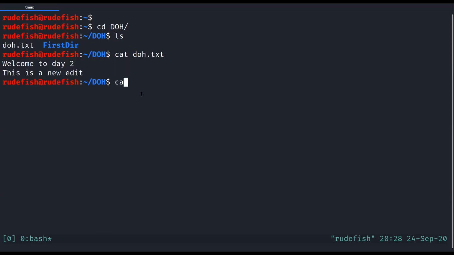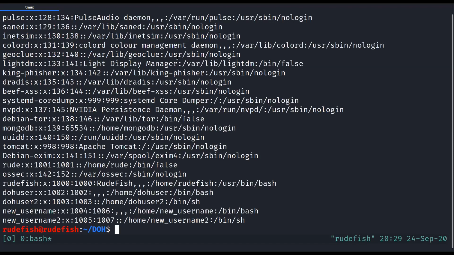Then what I ran earlier, cat /etc/passwd. There's a file named passwd in /etc. That's the file that contains users' details. Let's check that quickly. We know we have created some users. We created the user new_username, and created the user new_username_2. So we can cat that file and we'll see what is stored. If we check closely, we have the users we created. We have the doh user, that's the username.